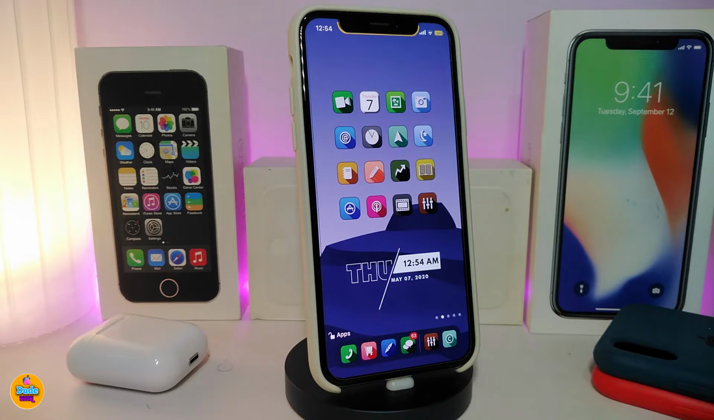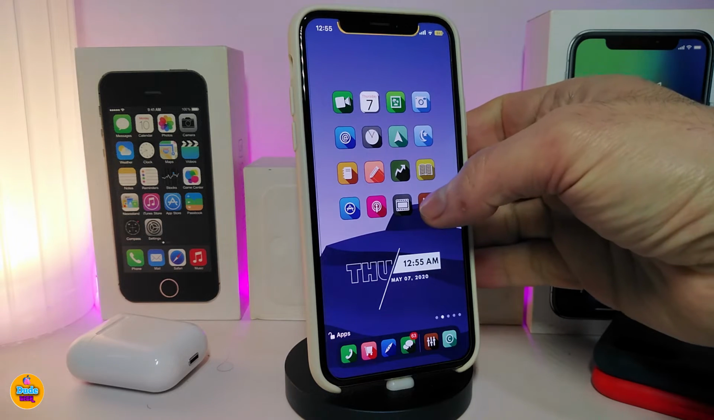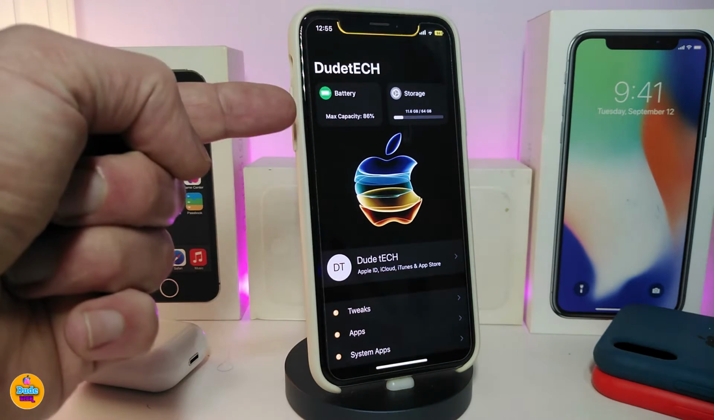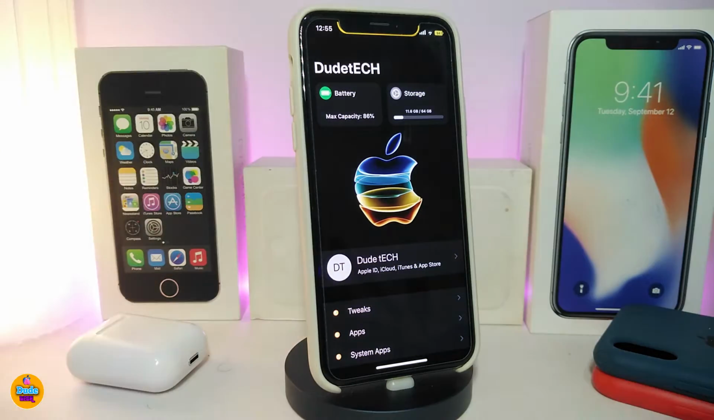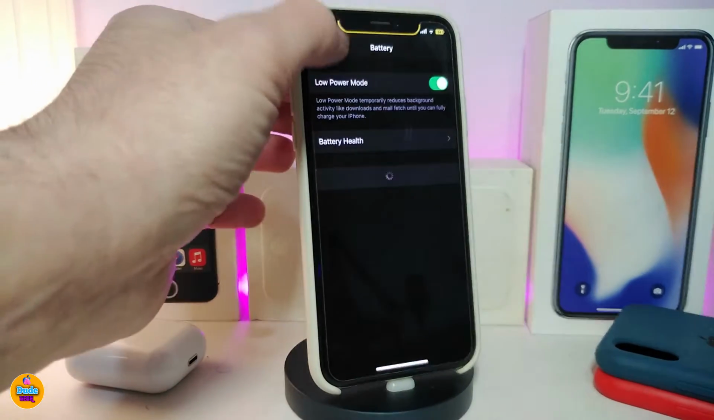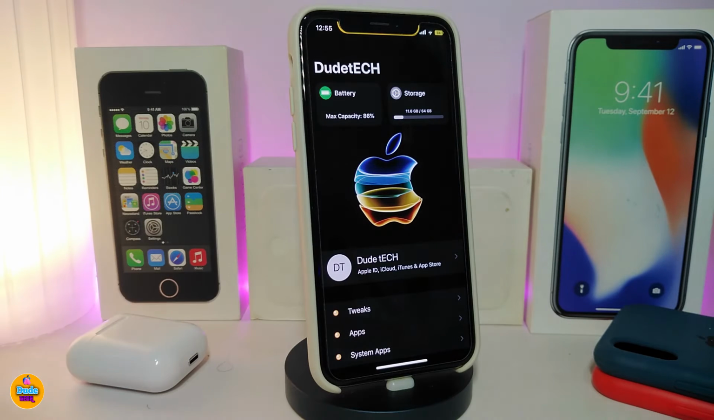Let's move on right now to the other Cydia tweak, which is called Settings Widgets. This will be for your settings as well. If I navigate to my settings here, you guys can take a look at what I have at the top. This is my battery, and if I tap on it, this is my storage right there. Both widgets are at the top of my settings.